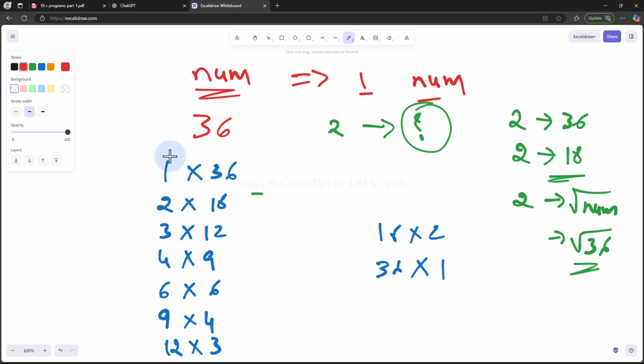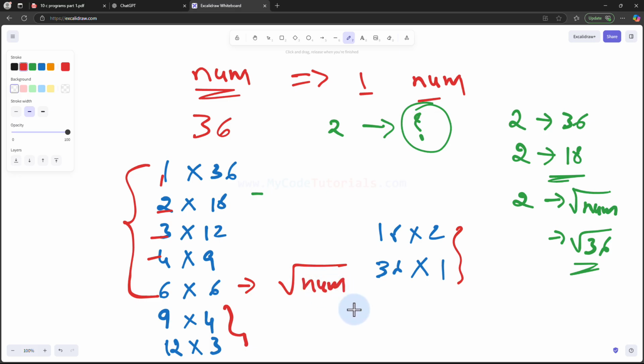For example, on the left hand side here, I have written 1, 2, 3, 4, 5, 6. And after this number 6, on the other side, the numbers repeat. For example, you can see 1, 2, 3, 4, and we have 1, 2, 3, and 4. So this 6 is actually the square root of this number, so the square root of this 36.